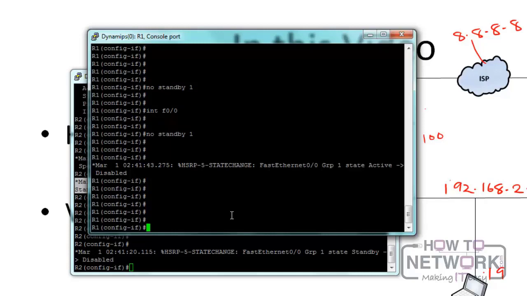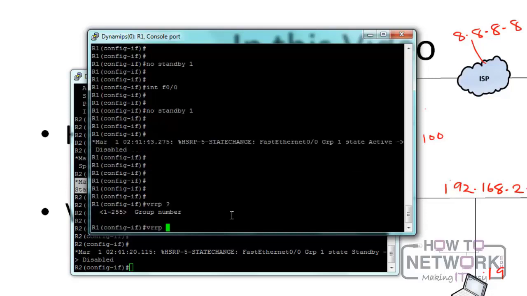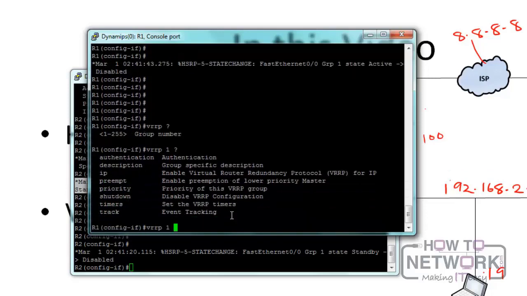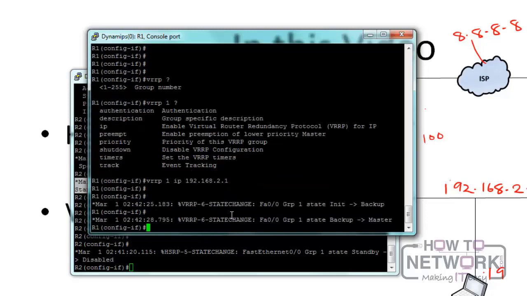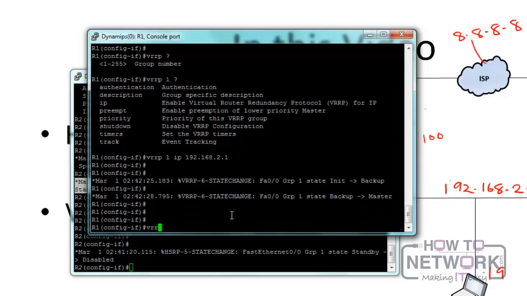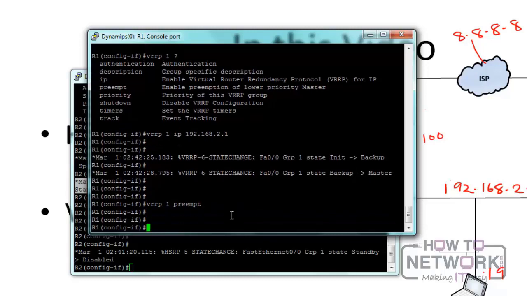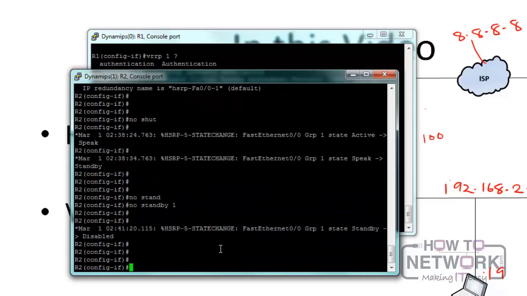And the command to use here is, instead of using standby, to use VRRP. And the same thing, so VRRP, give it a number. We're going to say the IP address should be 192.168.2.1. Same thing. In this case, we want router 2 to be the active one. We're going to leave router 1 as default. And then we're going to say VRRP 1 preempt. And that's all.